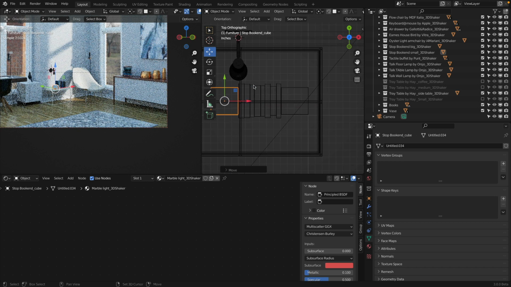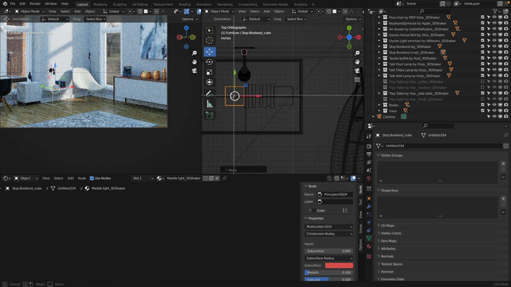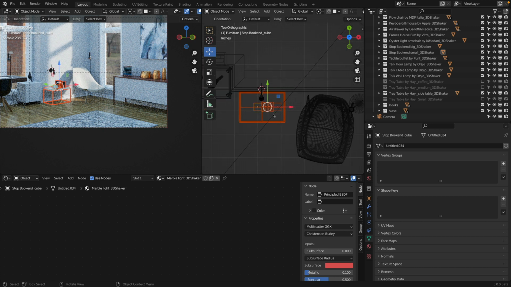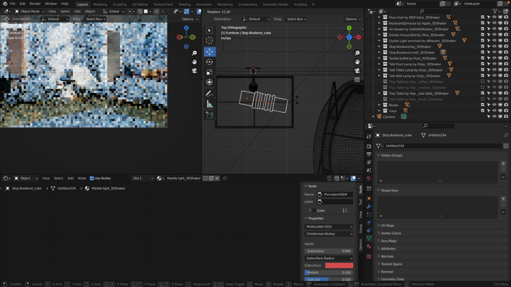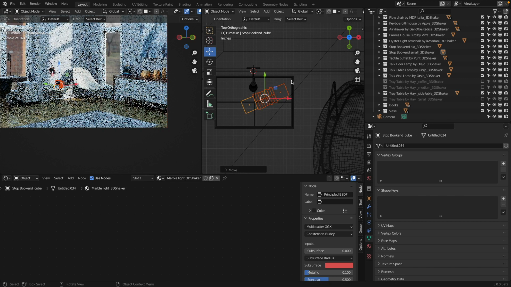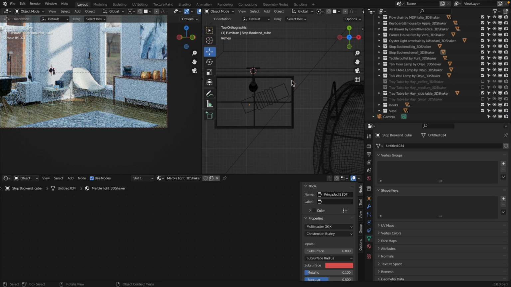Go to top view, B, select everything, B, middle mouse button, deselect this piece, and now we can rotate this, for example, a little bit if we want. Okay. No, actually, this now makes more sense to move to here, and maybe this goes to there. So let's try this out.